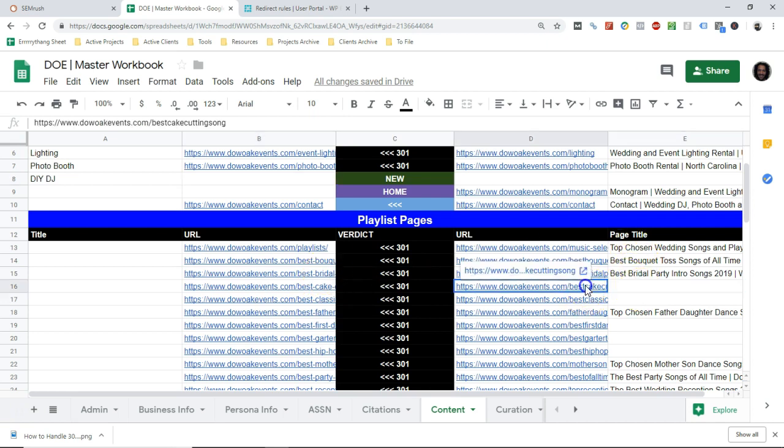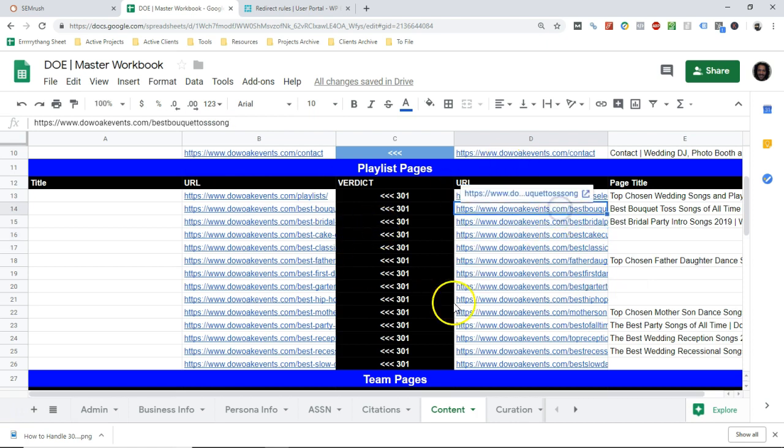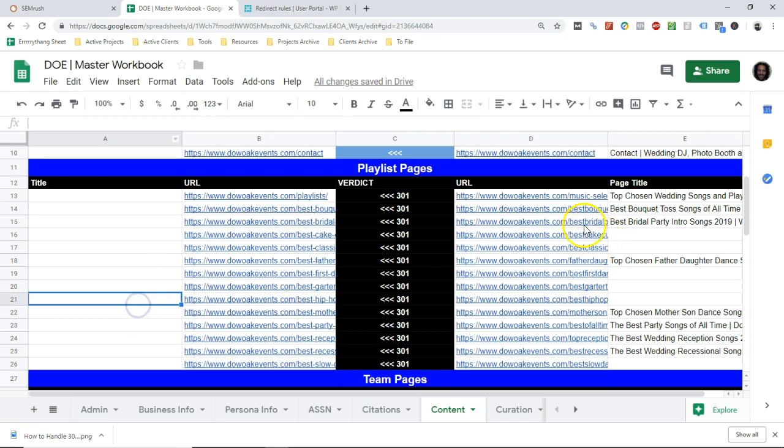So Wix, for whatever reason, had original URLs for these different playlists that he has, and these rank nationally, some of them for best classic country songs or best bouquet toss songs or best first dance songs or whatever else, and they just have no dash in the URL or anything like that. And then when he went to create them, some of them he just chose a different name. And so these were all funky.